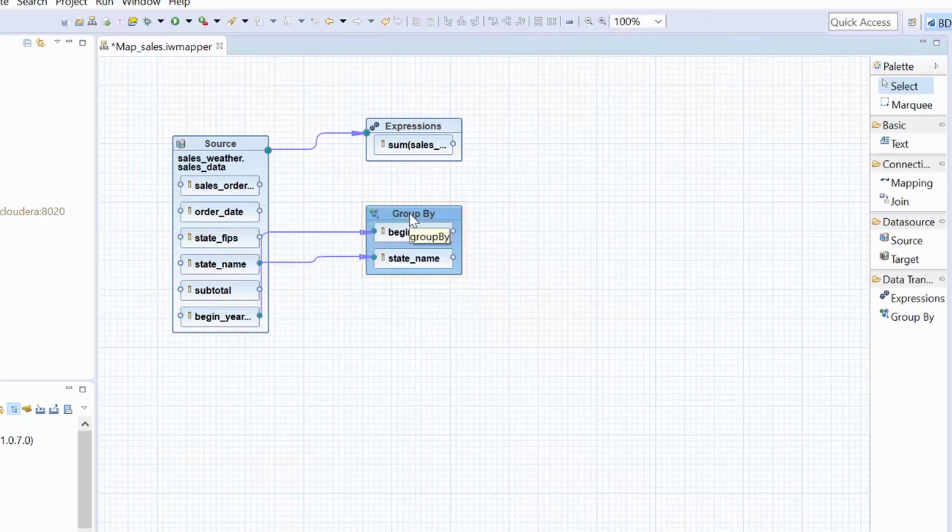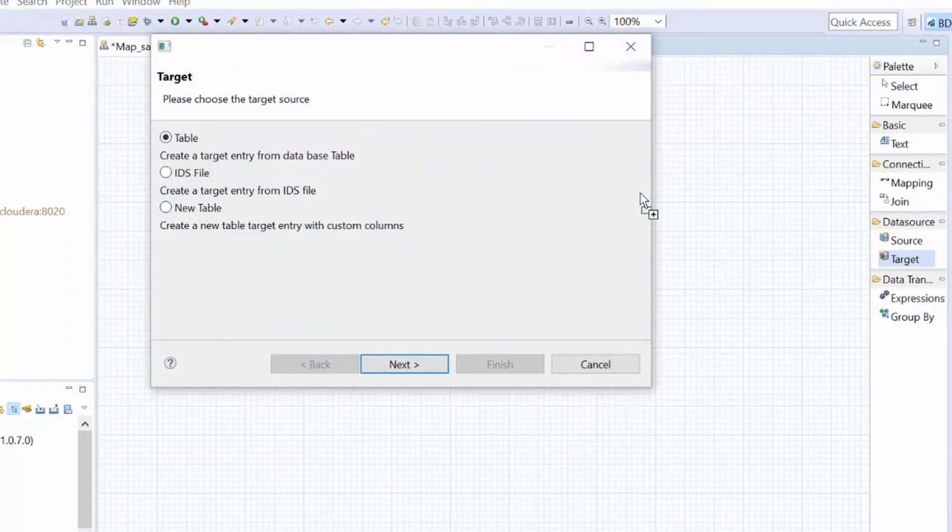Now I have to select where I want to put this data. So I'm going to select the target from the palette, and I have three options. I can use an existing table. I can create an IDS file, which is an XML that corresponds to an IDS for another application, or I can create a new table. So in this case, I'm just going to create a new table.